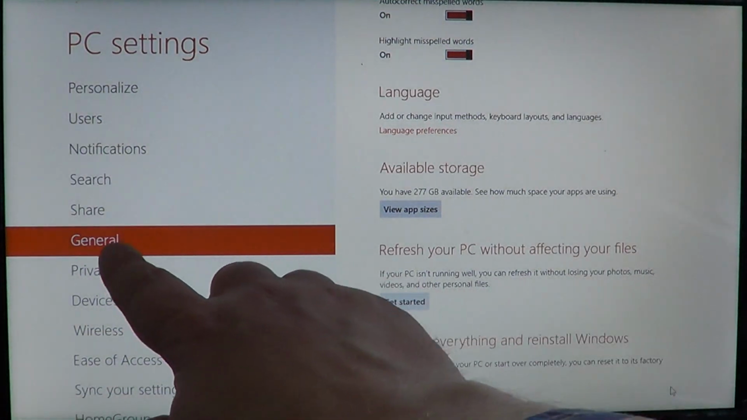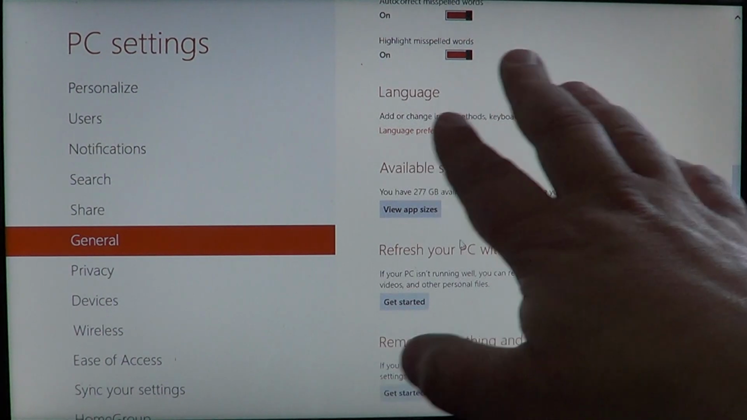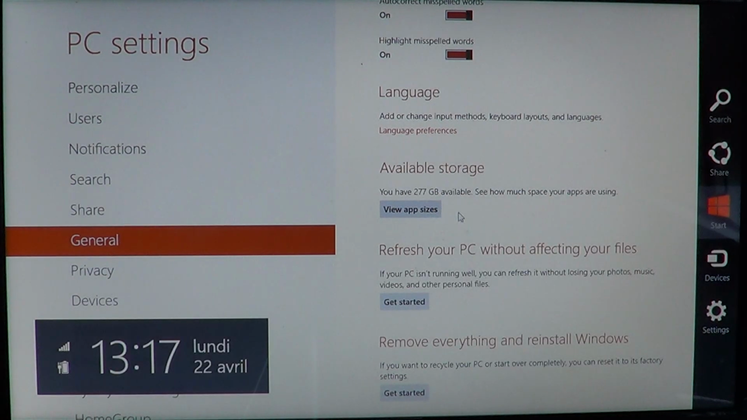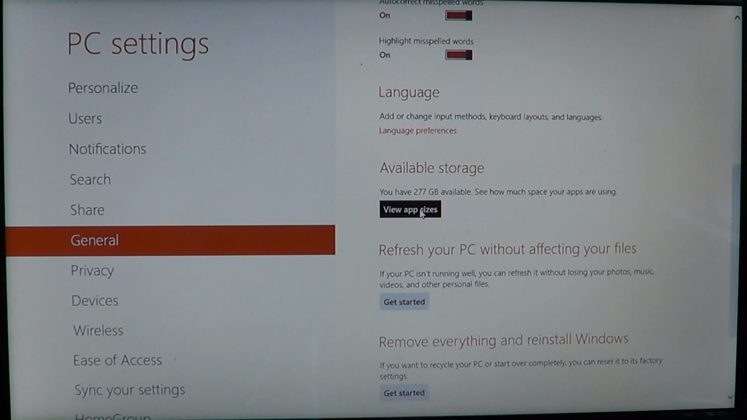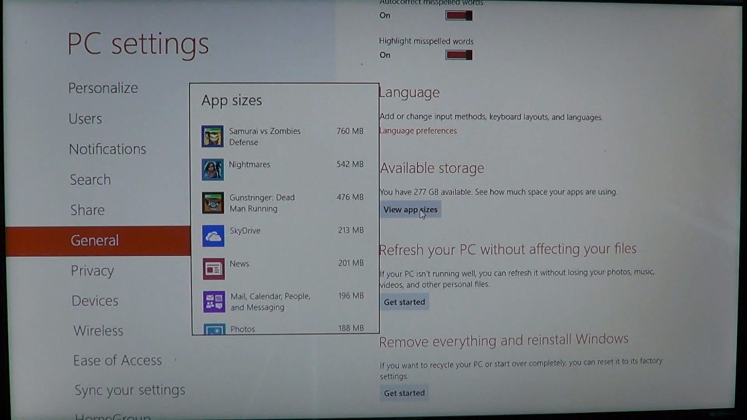You'll touch the General tab in the list if you have a touchscreen, or click on it, and you'll see here on the right side there's a thing called Available storage. So you can view app sizes, that's called. If you click there, it's going to make a list of all the apps that are installed and how much space they are using. Depending on how many apps you have, it can take anywhere from a few seconds to a few minutes, and it will give you all the apps installed.